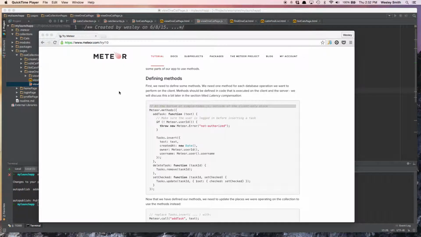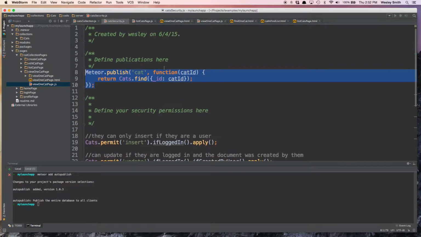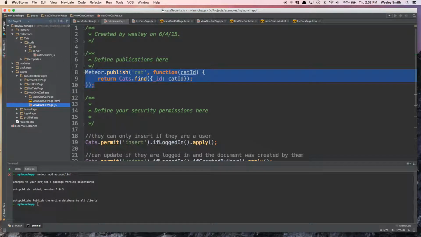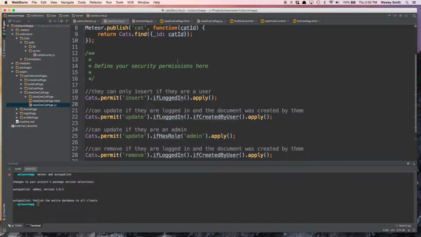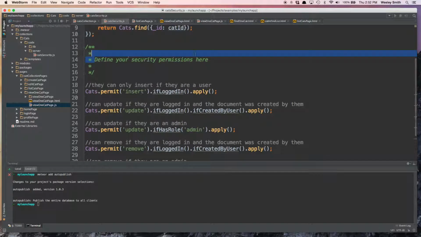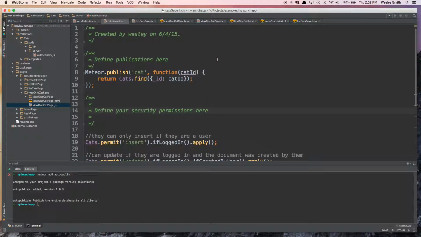Okay. The next thing: in the last video, we had that security file open that's under collections, cats server. From here, there's this next thing, which is define your security permissions here. So I'm going to explain what this is now.